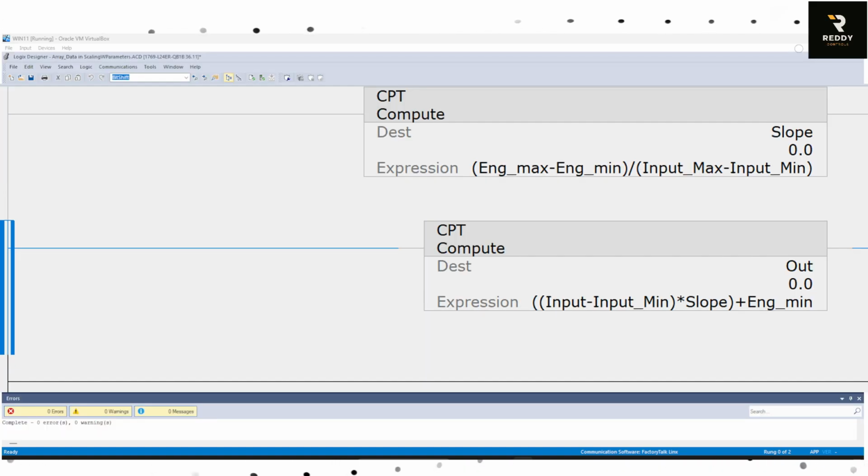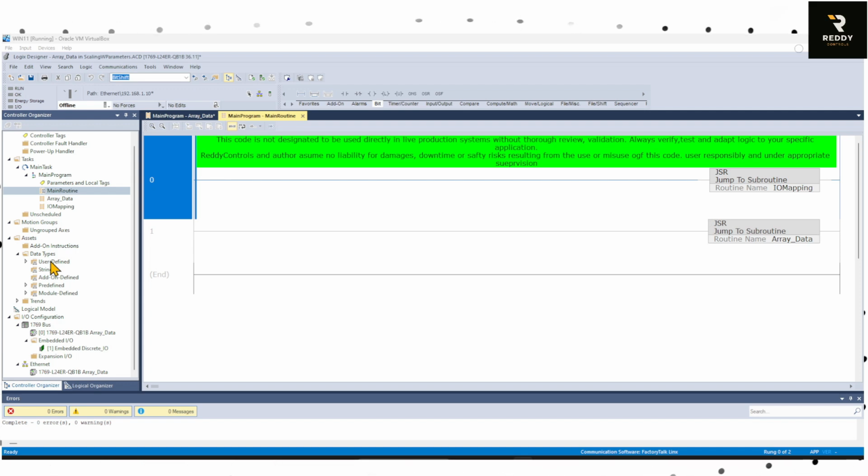First, we will go ahead and create an add-on instruction that takes the PLC raw counts from an analog input card and instantly gives us temperature in Celsius degrees. It's a clean, reusable, and 100% ladder logic compatible AOI.